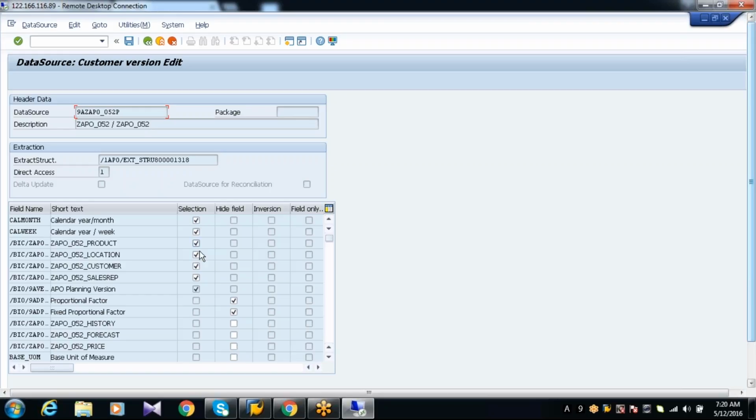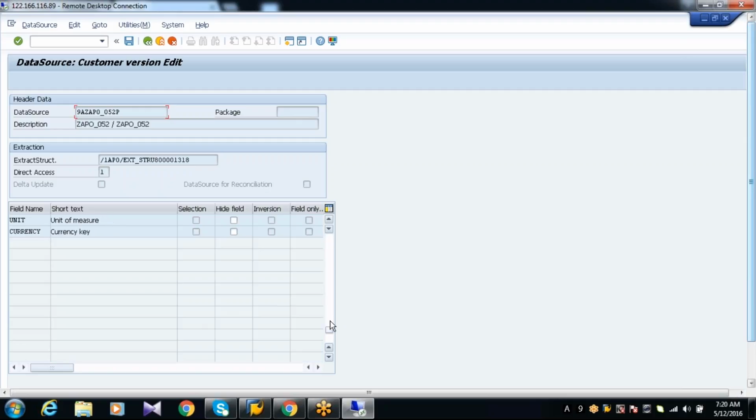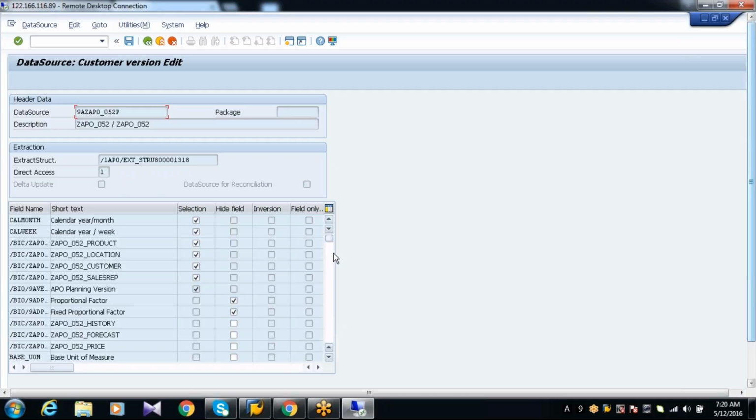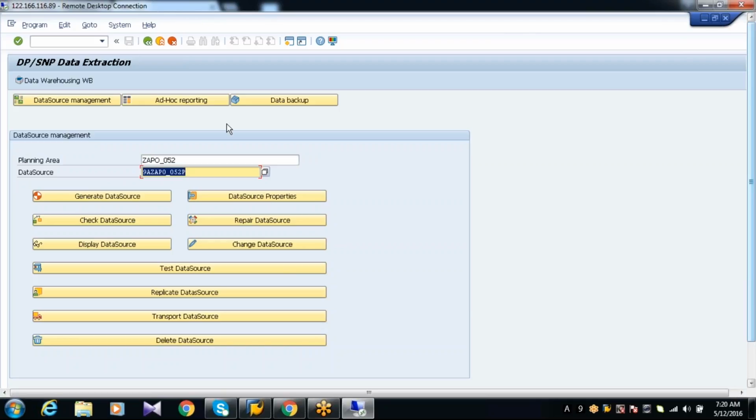It will show the characteristics, like month and week according to the storage bucket profile, the characteristics according to your MPOS, and the key figures according to your planning area structure. Even if you don't want some of the characteristics or key figures, you can hide them. For example, I don't want this key figure, so I hide it and save the data source. All these data sources will always start with 9A. Even if you give the name ZAPO052P, it will always take it as 9A. So I have created a data source.